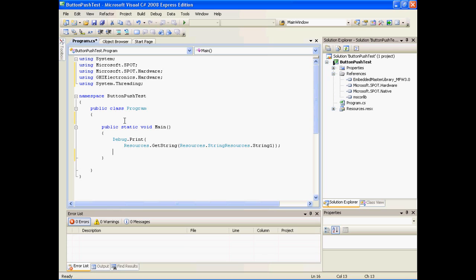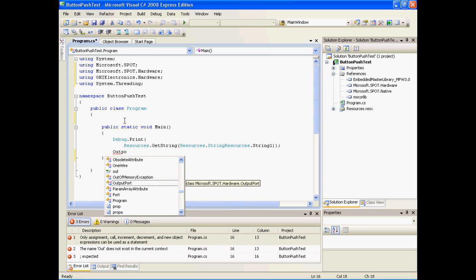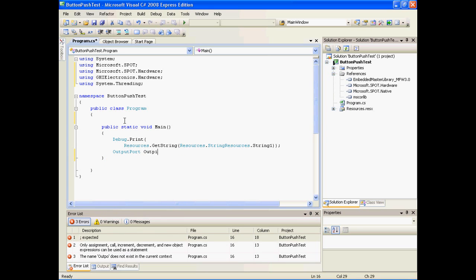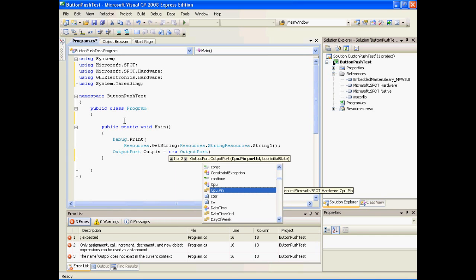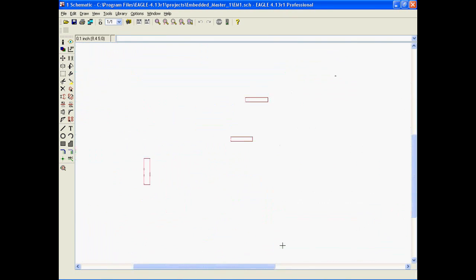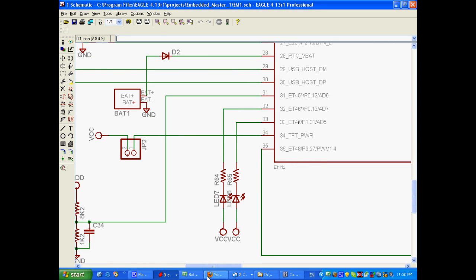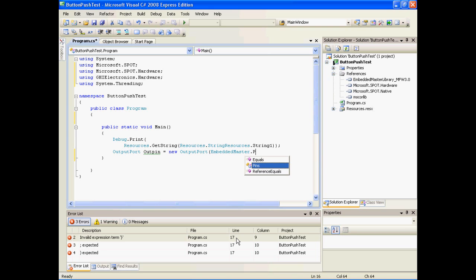So the last time we were just toggling an LED in the last example, and we had out port, and we called it out pin, new output port, and the LED that we were using on the schematic was connected to ET47. So Embedded Master pins ET47, and the initial state was true.